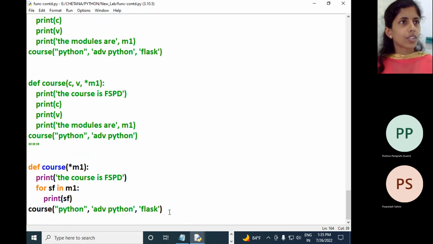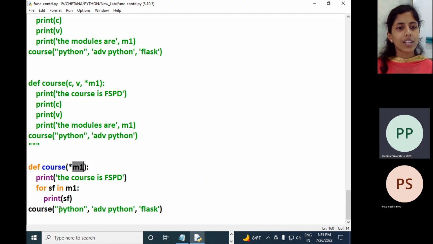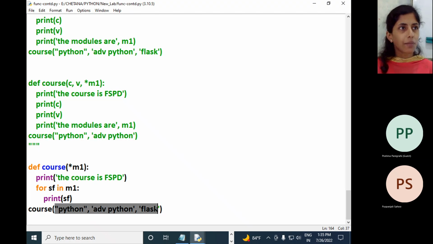What is the answer you need to tell me? First tell me which type. Which type? Arbitrary type. Star is there, so it's arbitrary type. Possible? That means M1 will have all of this in tuple form.